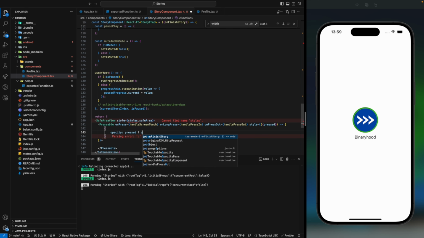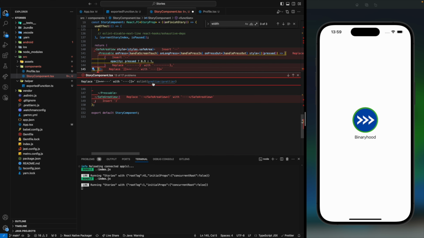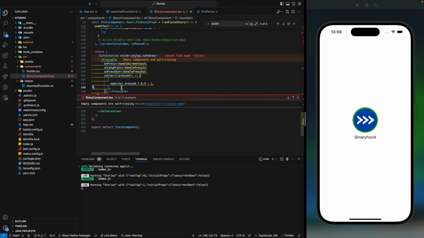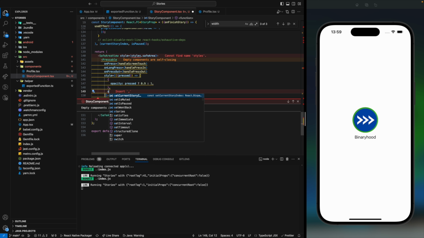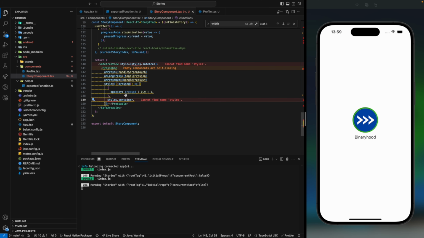Pressed, and you want to do 0.9. If it's pressed, 0.9. Otherwise, just keep it 1. We can play around with it. We can make it more. And then where we want to add it, it's empty, so we can do styles. Let's add it because this will be a container, so styles.container. So let's see what the error is.